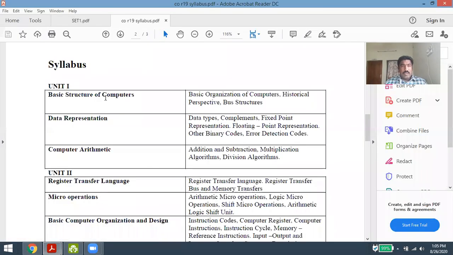So this is unit one, which covers three basic topics: basic structures of computers, data representation, and computer arithmetic. These are the basic foundations. You already know them from the last semester in DLD, and some topics are additionally added here, so we will discuss them in brief.